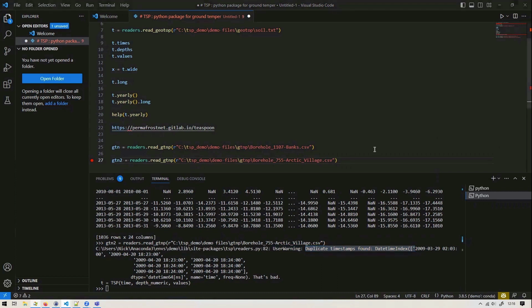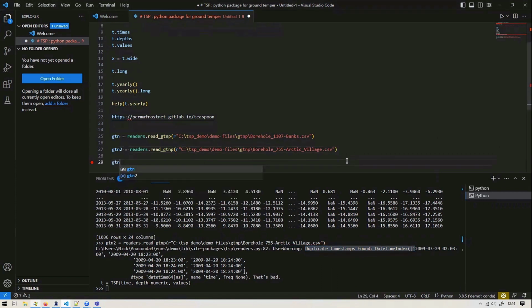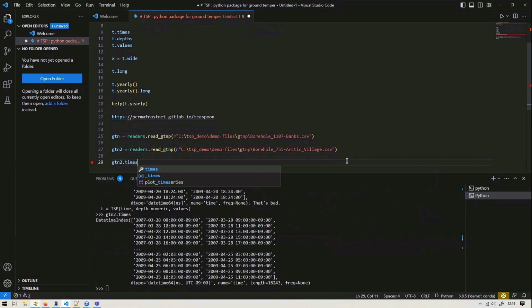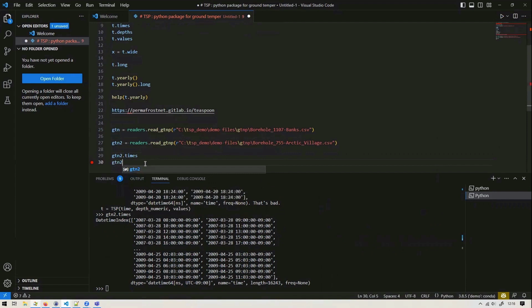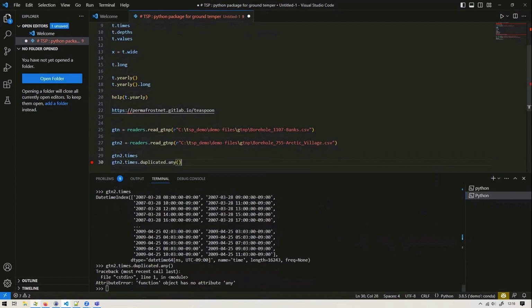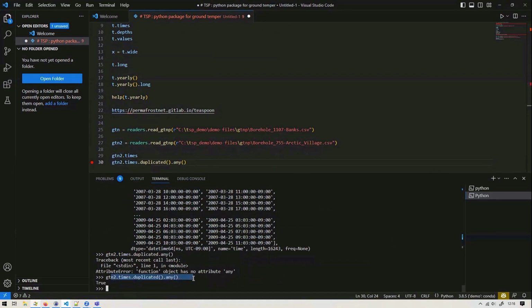And so we can check this, 2 times. So looking at all of the times in the data set, and verifying whether any are duplicated, and we see that they are.